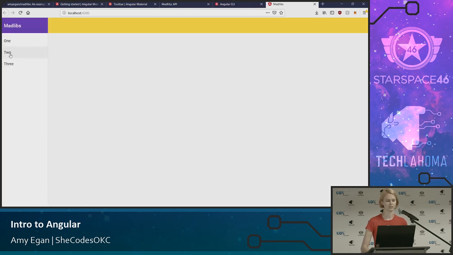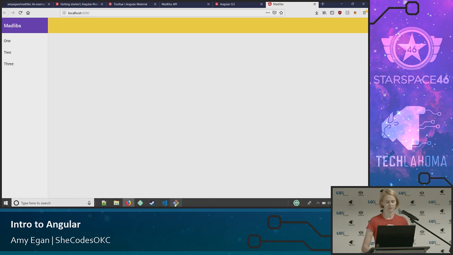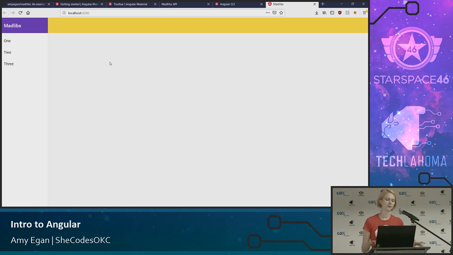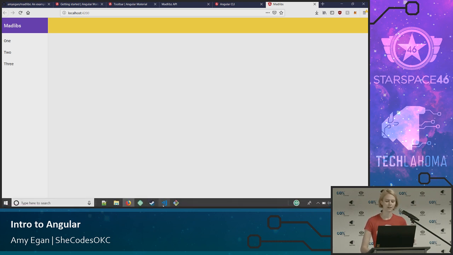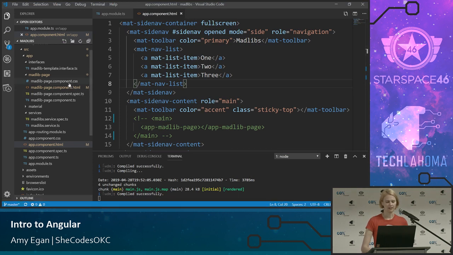So now we have 1, 2, 3 showing up in the sidebar. And then the next thing to do is you're going to want a separate component for each page because Angular does single page applications. So you kind of make a wrapper to hold all of it like a frame, and then you add separate components for each page that you want to add. So in this case, I made a Mad Lib page.